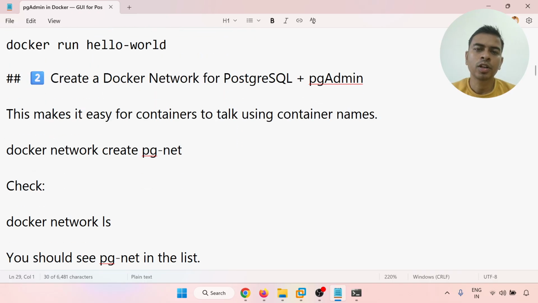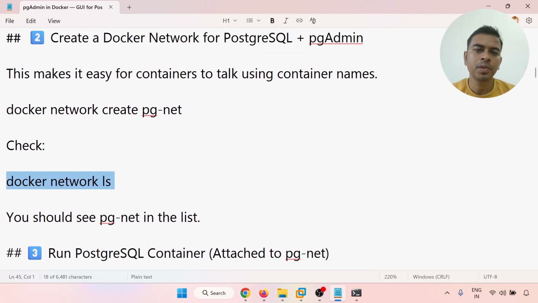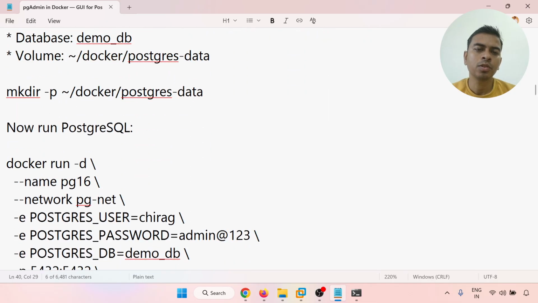Then we'll create the Docker network for PostgreSQL and pgAdmin. It makes it easy for containers to talk using the container names. We'll create pgnet, which is the Docker network, and we'll check it. Just remember this name, as it will be passed here.